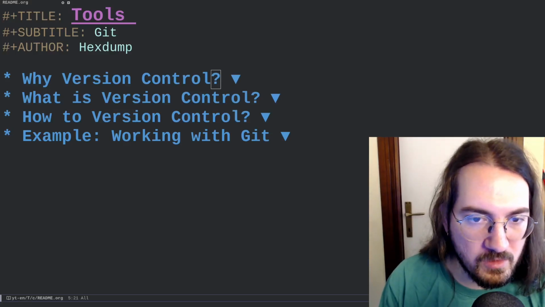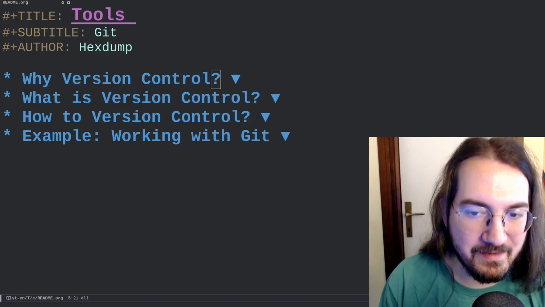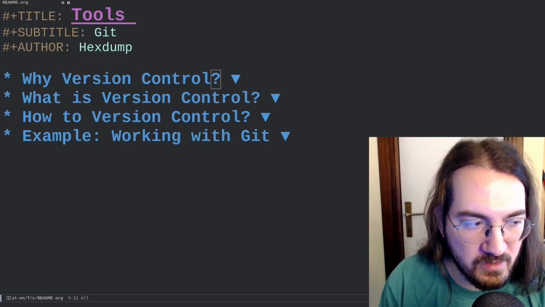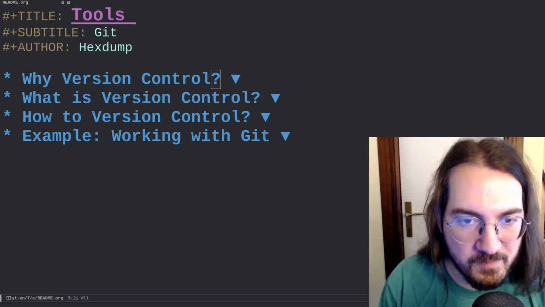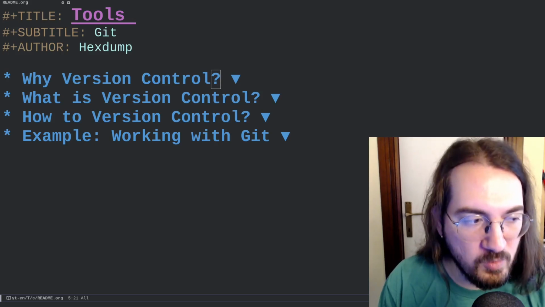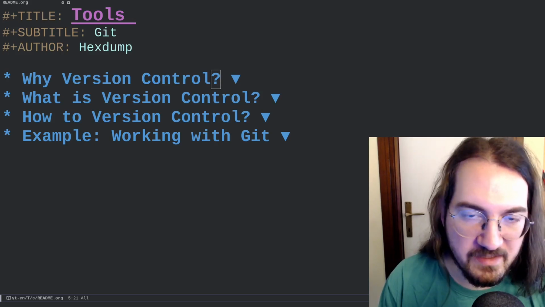In this video I want to talk about version control and Git, which is the software, the technology we use to implement version control. As always, I hope this video is useful and interesting.